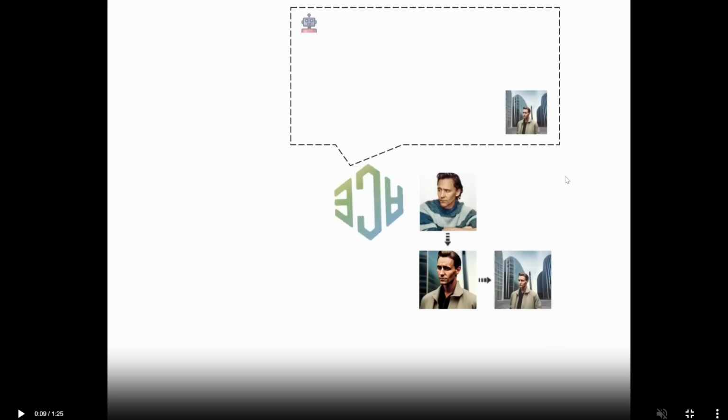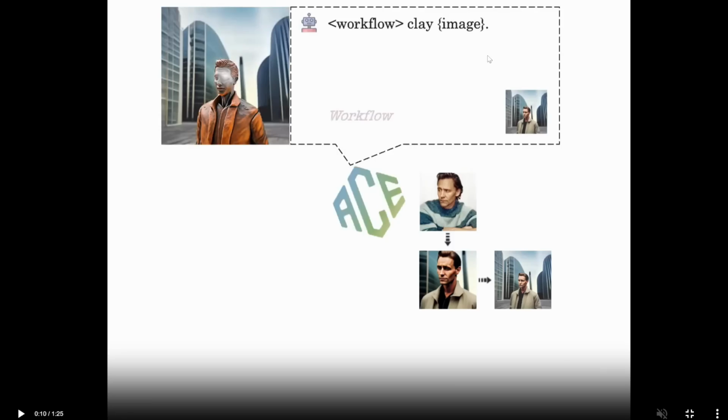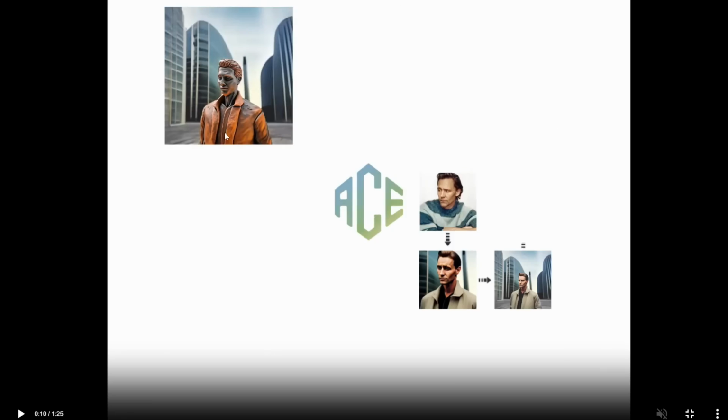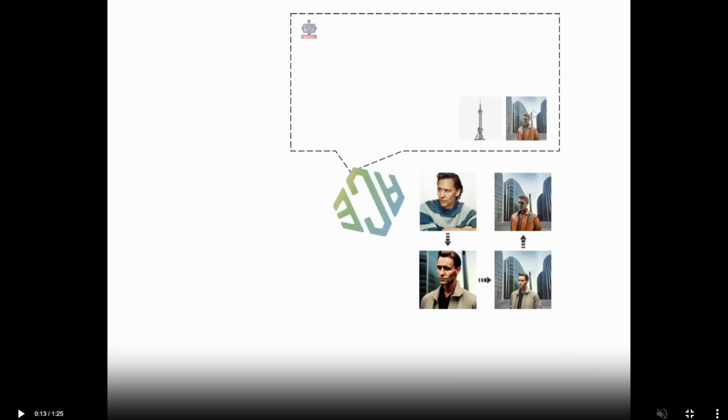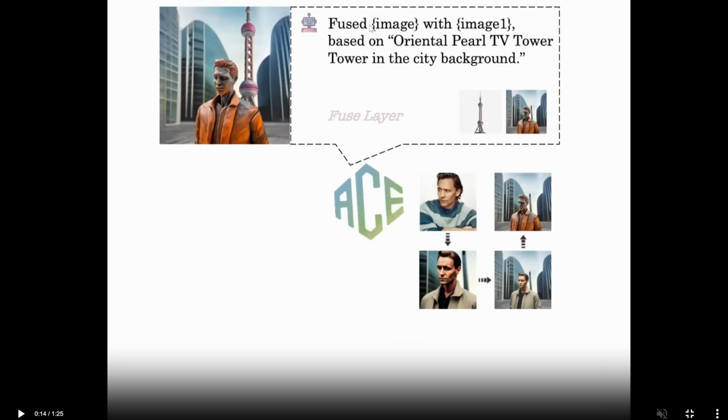Now, if you take that resulting image, and then again you prompt the chatbot with "clay image," well, it turns this character into clay. And now if you take this clay image and this building from Shanghai, and then you prompt it with "fuse this image with this image," and then the prompt is "Oriental Pearl TV Tower in the city background," this is what you get. It basically adds the tower to the background of this image.